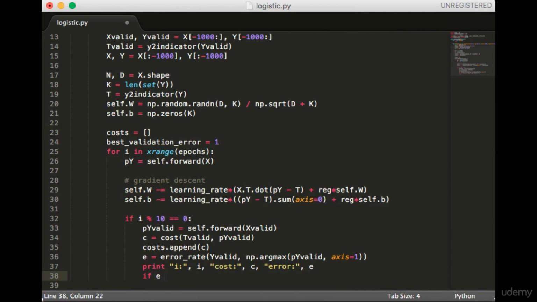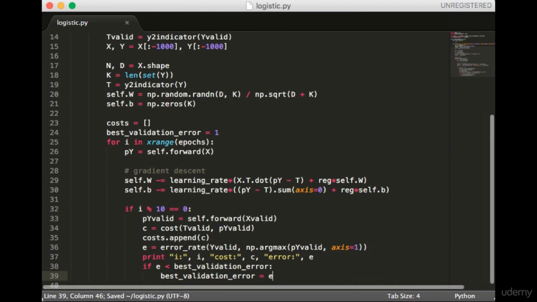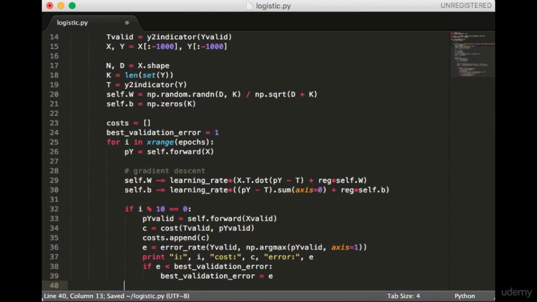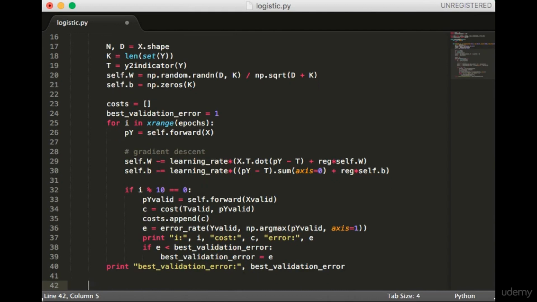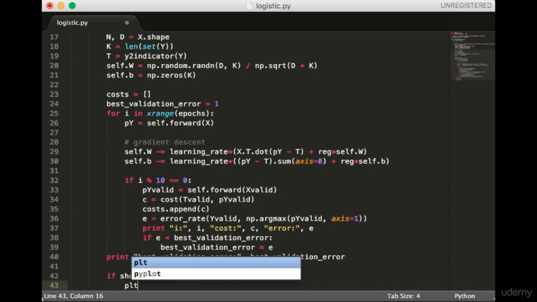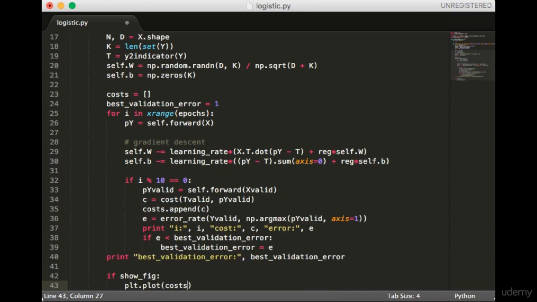And I'm going to check if E is better than our best validation error so far. I'm going to set the best validation error to that. At the end of this loop, I'm going to print the best validation error. And if showfig is true, we're going to plot the costs.